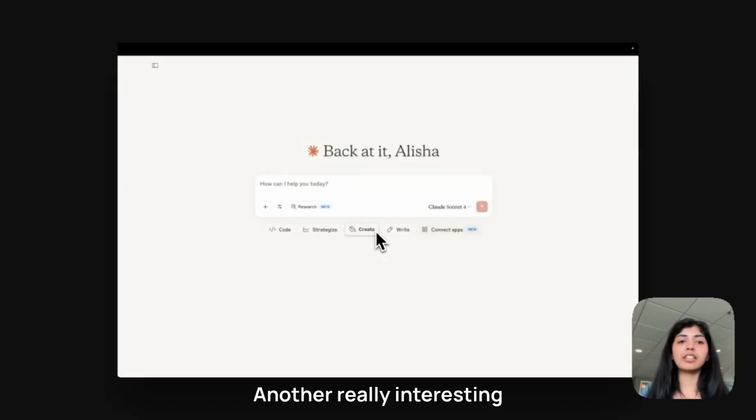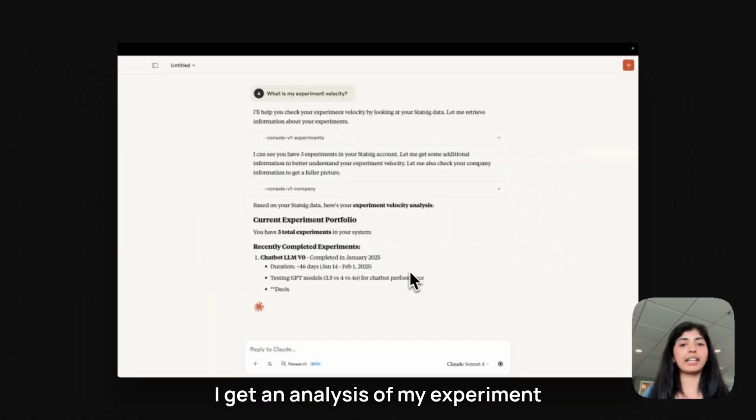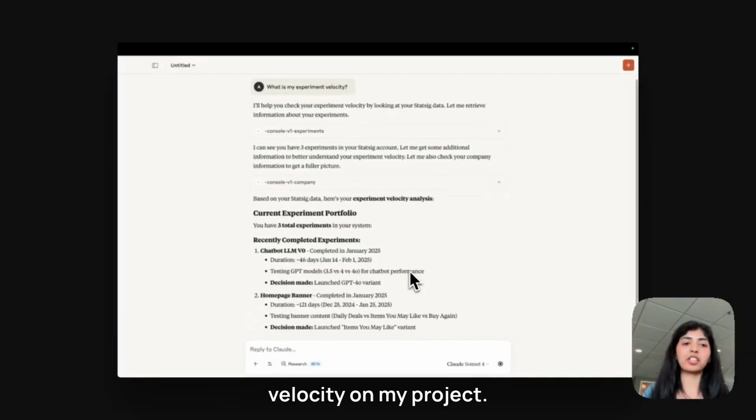Another really interesting way to use our MCP server is to connect it to Claude and actually ask it questions about your Statsig project. For example, I'm going to ask a question, what is my experiment velocity? I get an analysis of my experiment velocity on my project.